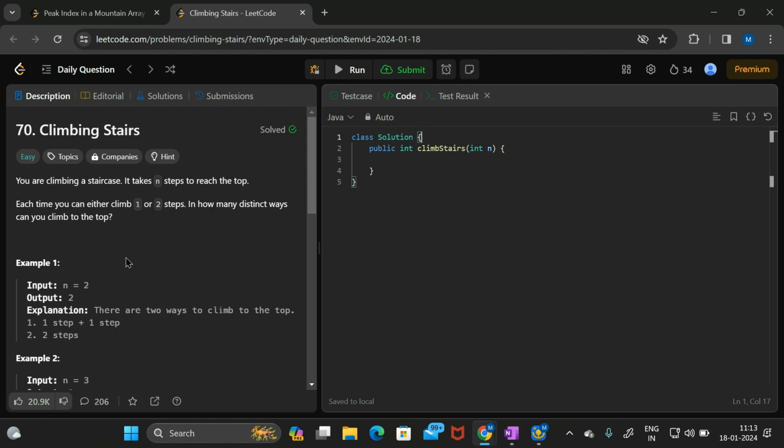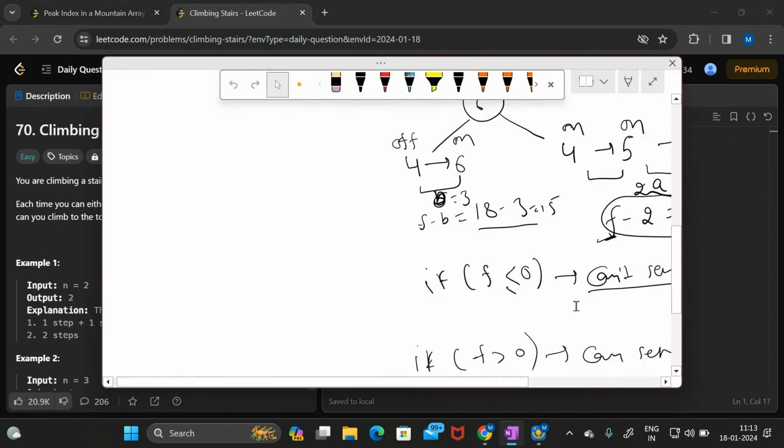So basically, the question is saying that we have to climb n steps, and at any stair we can choose to either climb one step or climb two steps. So we have to return how many distinct ways we can climb to the top. Let's understand it with an example.